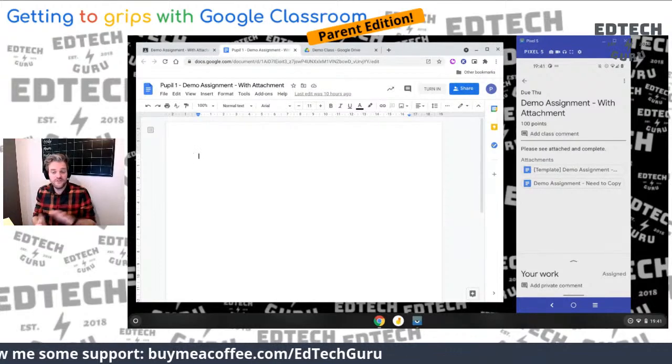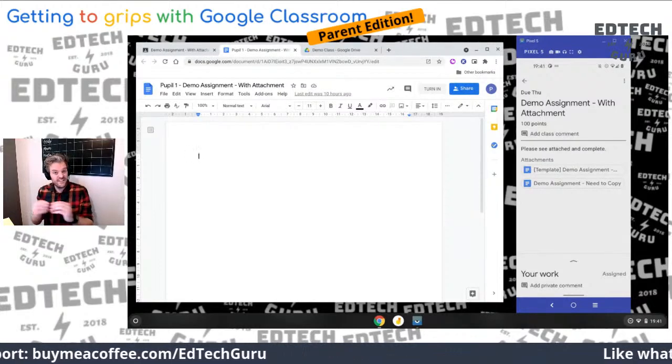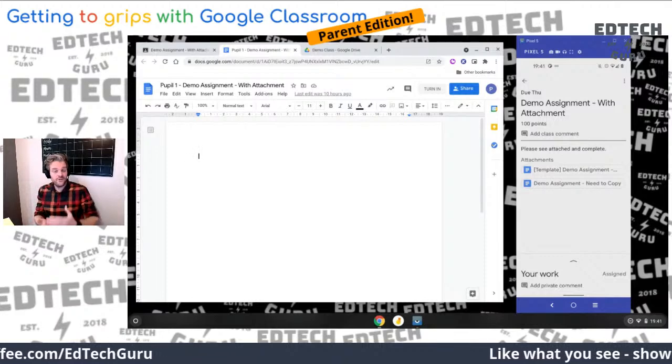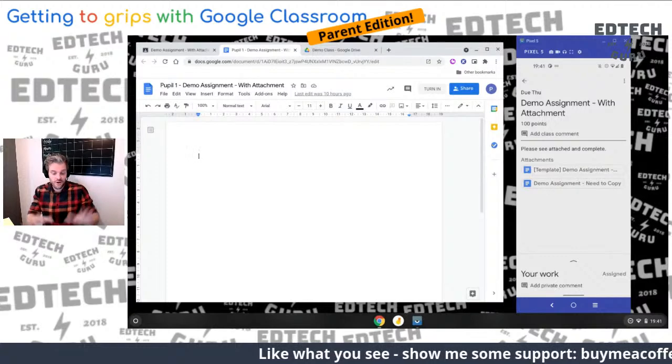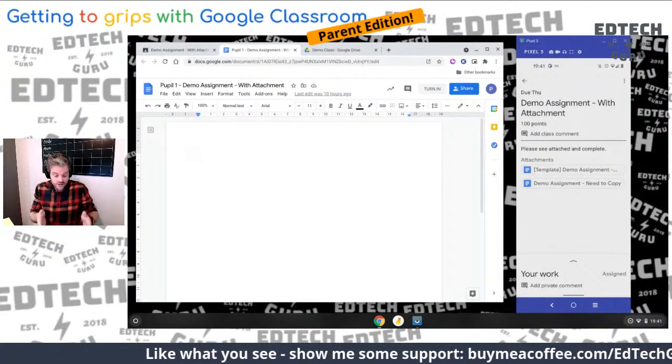So they may have seen when the children have submitted work that it then says view only, and that's because you've sent it back to them. It's almost like you've handed the book in and you're no longer able to make the changes, you can just look at it.